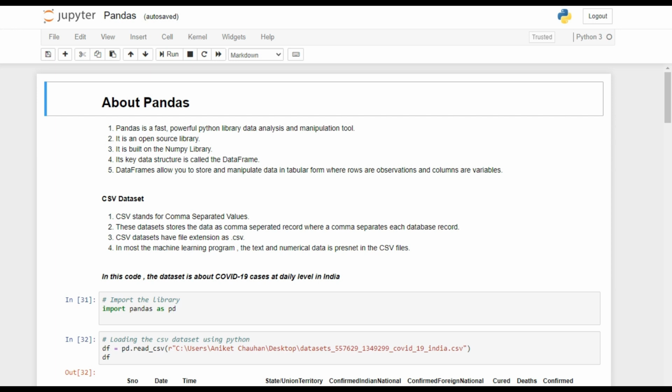Now let's start with the CSV dataset. CSV stands for comma separated values. These datasets store the data as comma separated records, where each database record is separated from another database record using commas. CSV datasets have a file extension of .csv. In most machine learning programs, we mainly deal with CSV files. The data is extensively used in the CSV format, either numerical or text data.